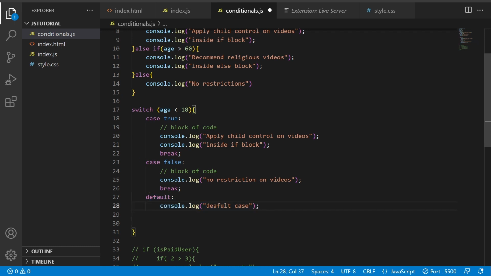It will execute it, and here we don't need to provide the break keyword, because this is already the final stage, so it will automatically come outside of the switch statement. Okay, we use the break keyword here.